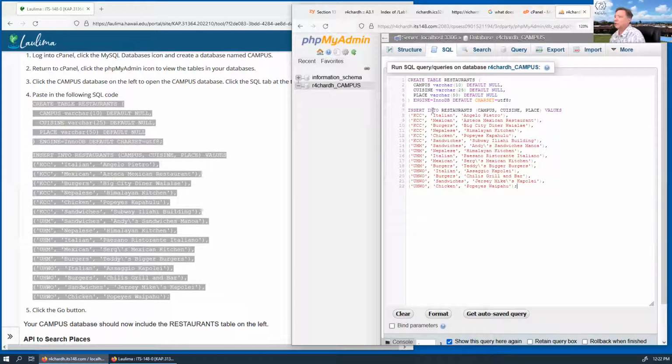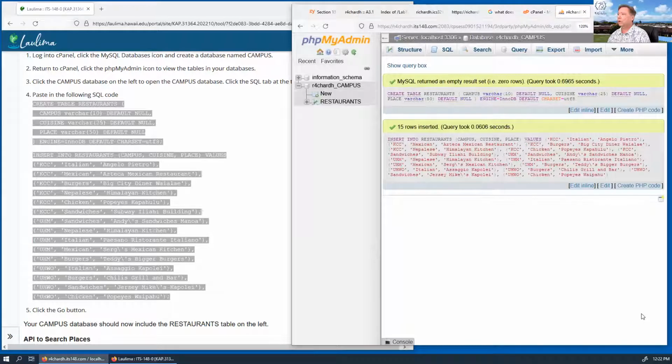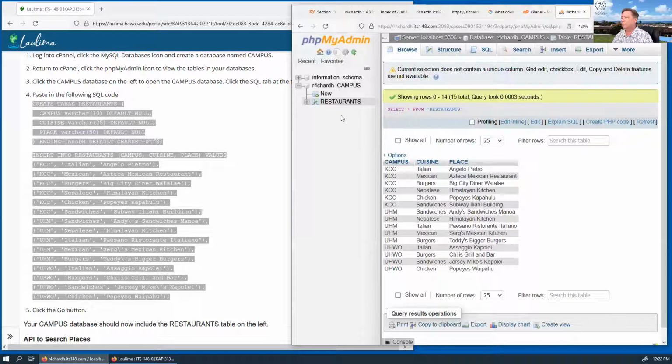So this is, I'm inserting all this stuff in. I'm creating a table, and then I'm inserting these records into the table. Okay, cool. Press go. And lo and behold, now I've got a new table right over here on the left called restaurants. Click on that table, and here it is. This is what the table looks like.